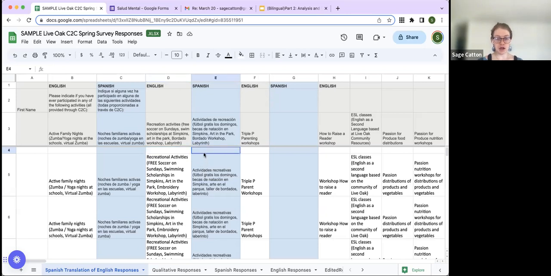So I'll pause there. I'm not sure if there are any questions, or Eva, if you have anything to add, but that's just a good process to do mass translations for your data sets.